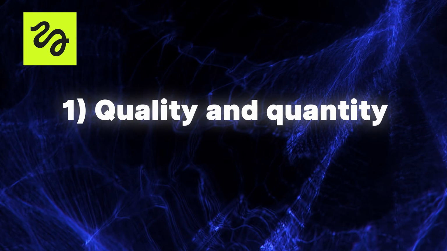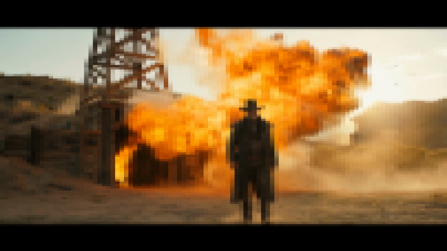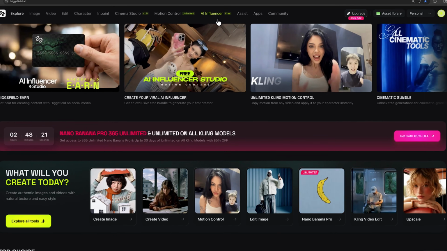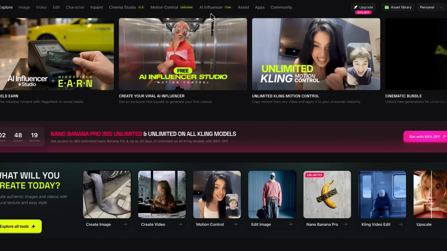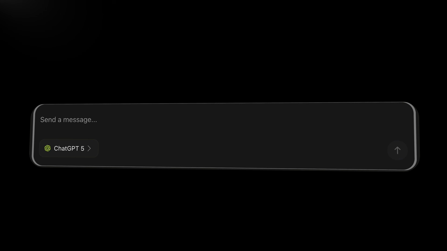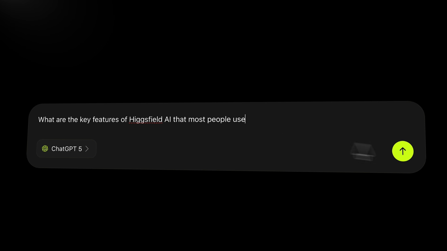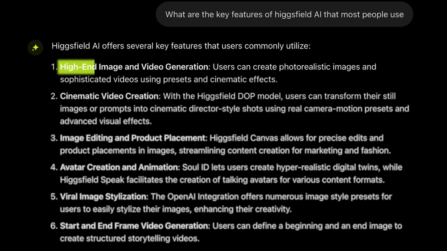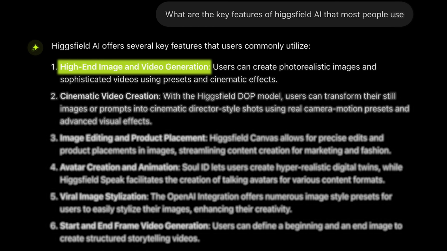I'm gonna make all of this as digestible as possible for you by ranking each feature on 2 scales. First, quality and quantity, and then second, usability. But stick around for the second half because that's where I'm gonna break down the most important stuff, including censorship, privacy, and price. There is so much here that I hardly know where to begin. So let's go over to Higgsfield's Assistant tab because I need one of those and ask it what we should do. Let's start with the high-end image and video generation, shall we?